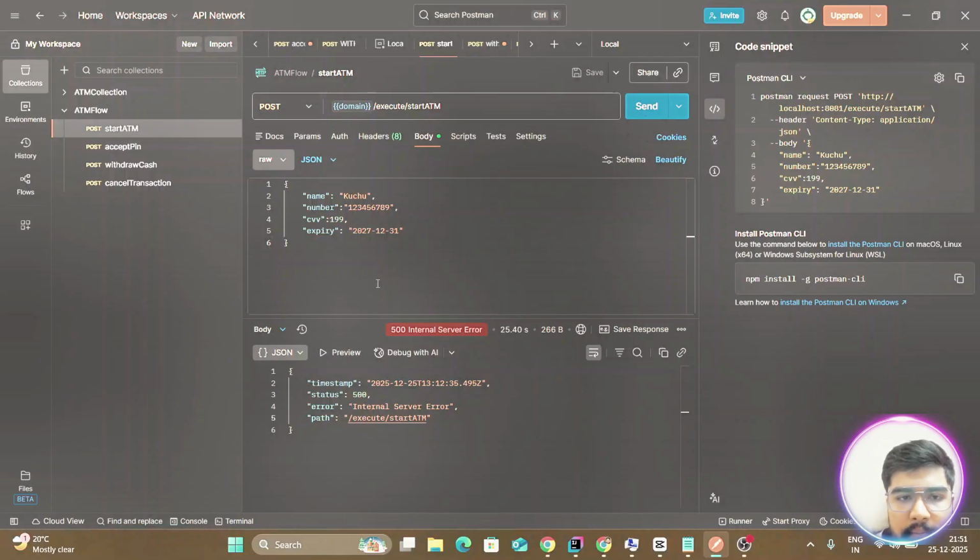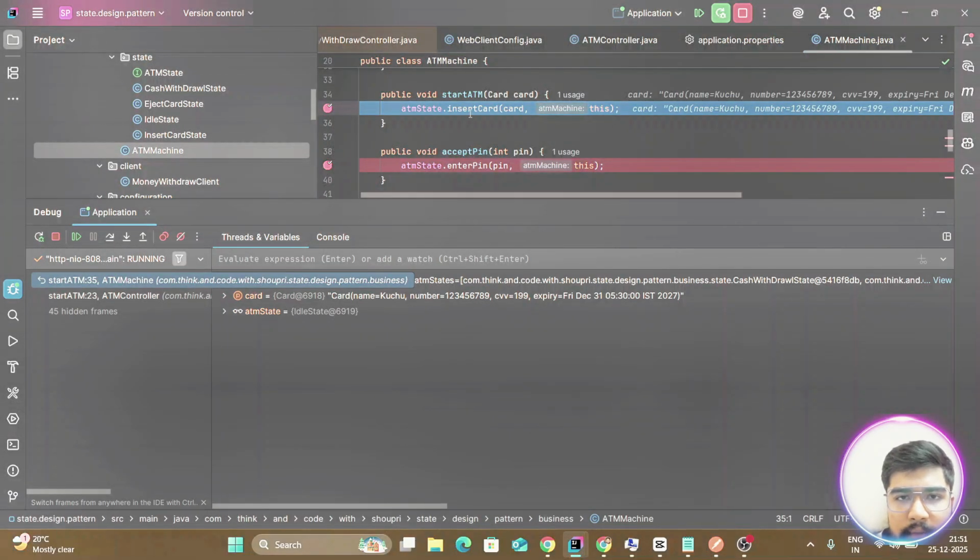Let's start with some dummy information, correct? So we hit it. So the call comes to start ATM. Now if I look at what state it is currently holding, you can see it is holding the idle state.